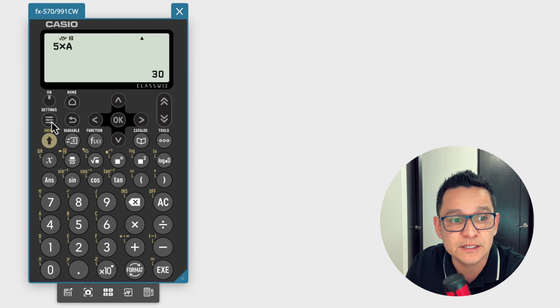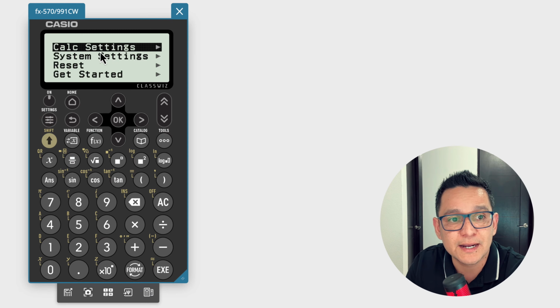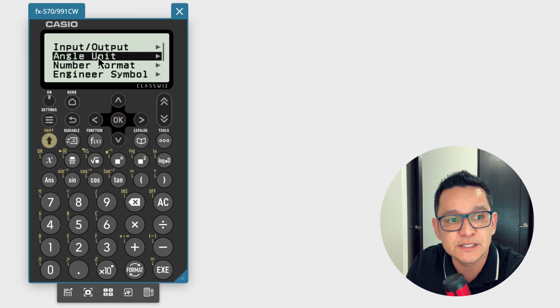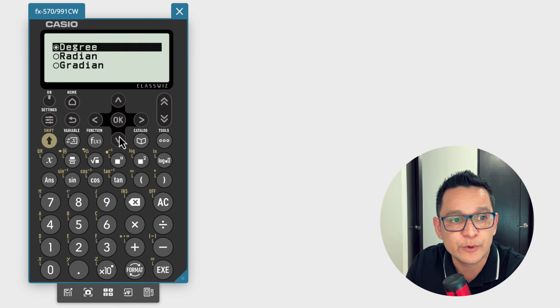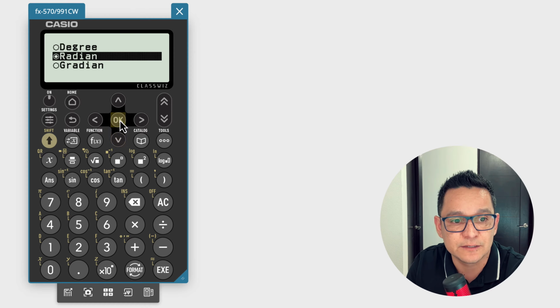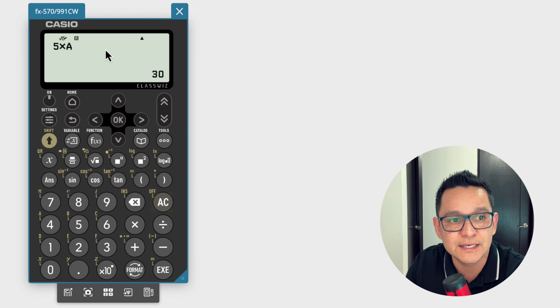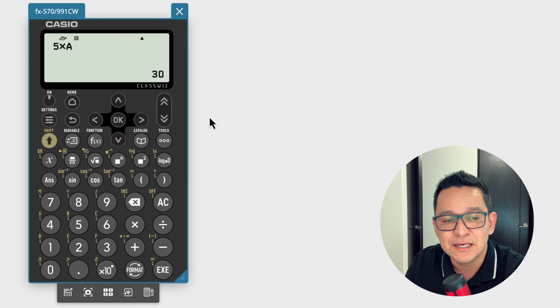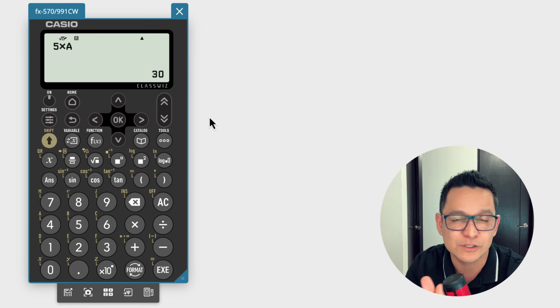I click here where it says Settings, then I'm going to click here where it says Calculator Settings, and then I'm going to click here where it says Angle Unit. Now I'm going to select the one that says Radians. We're just going to erase, and I want you to see that the R is activated, and that way I could change a lot of things on the calculator.